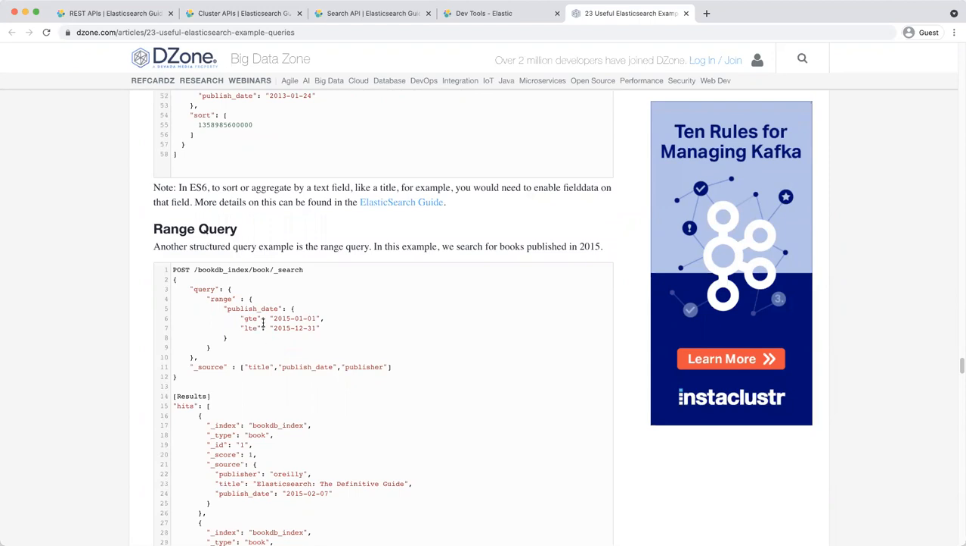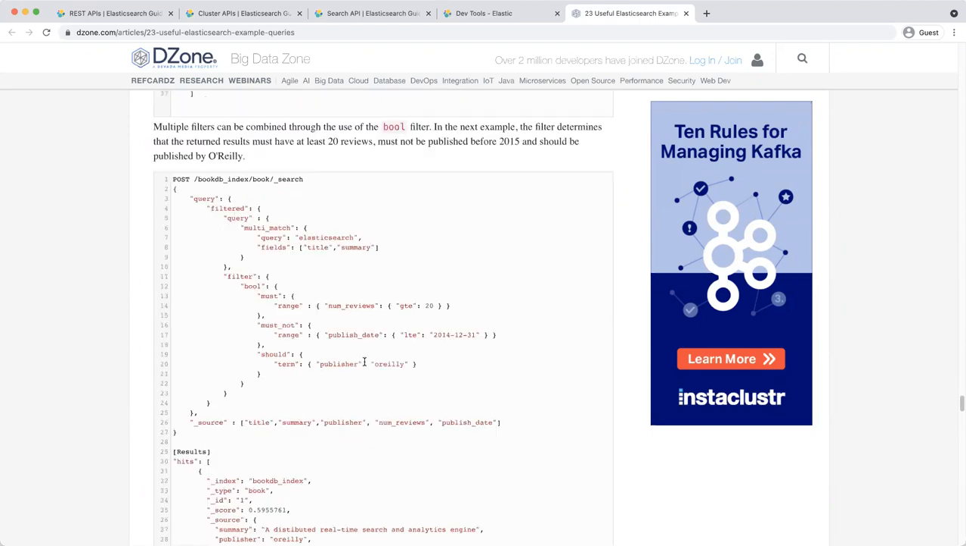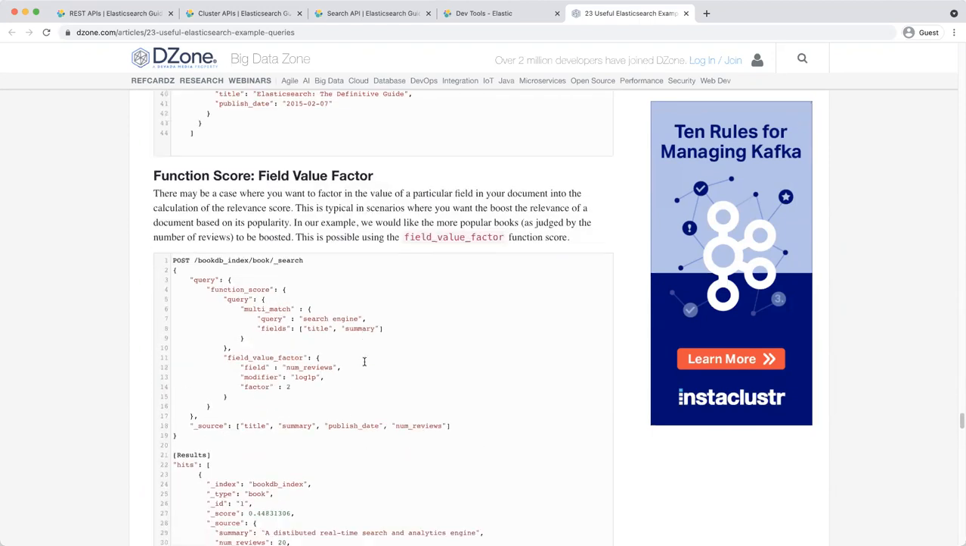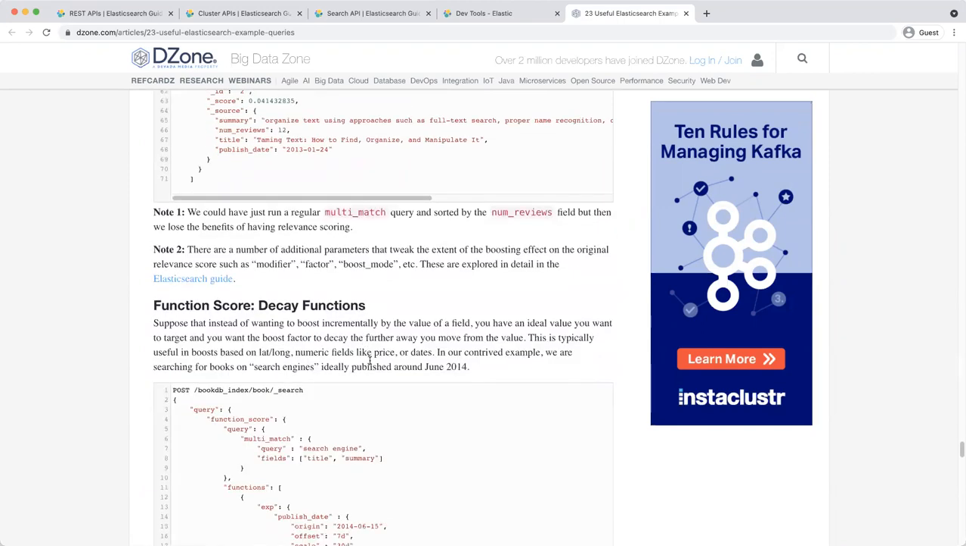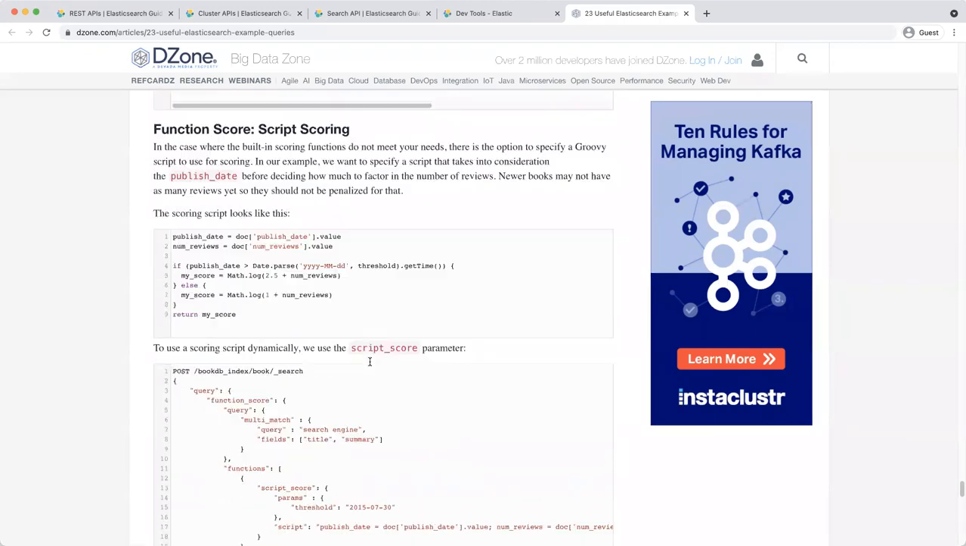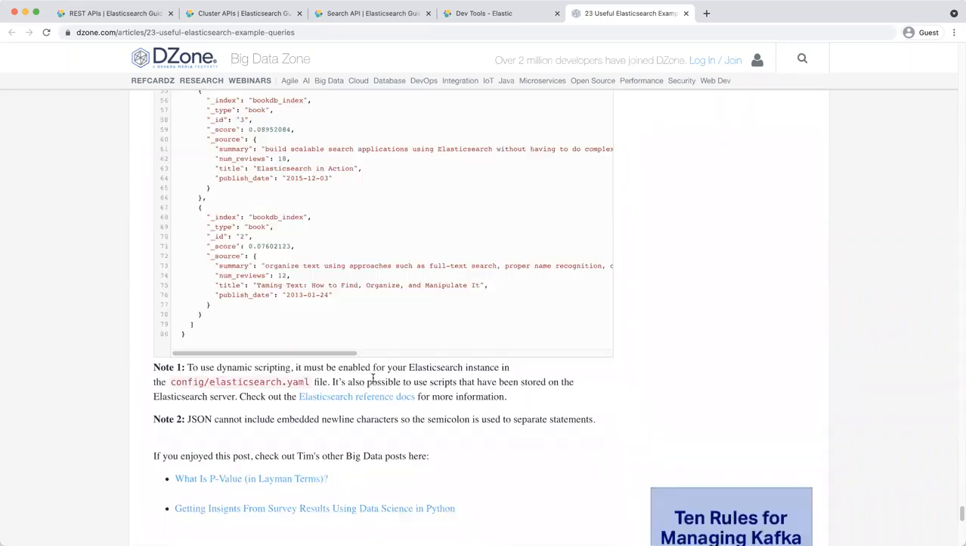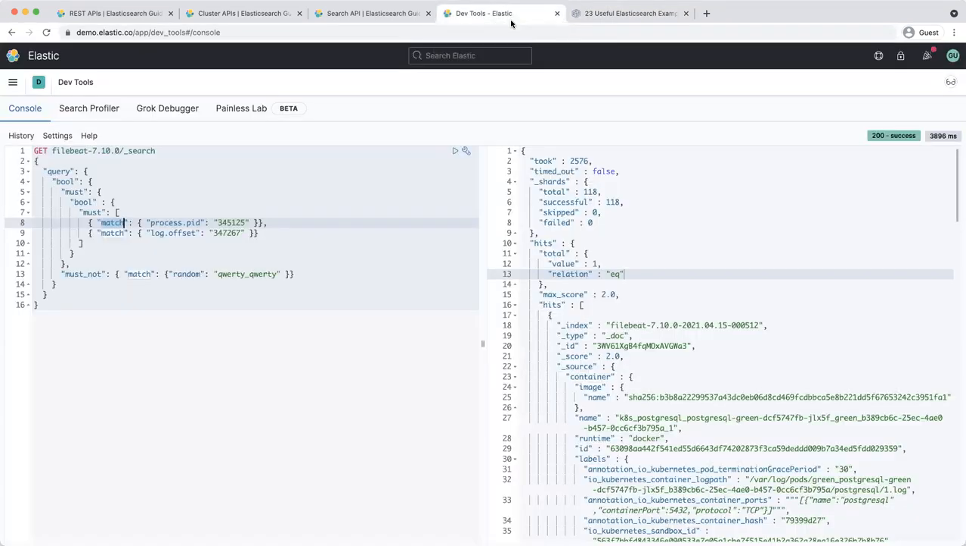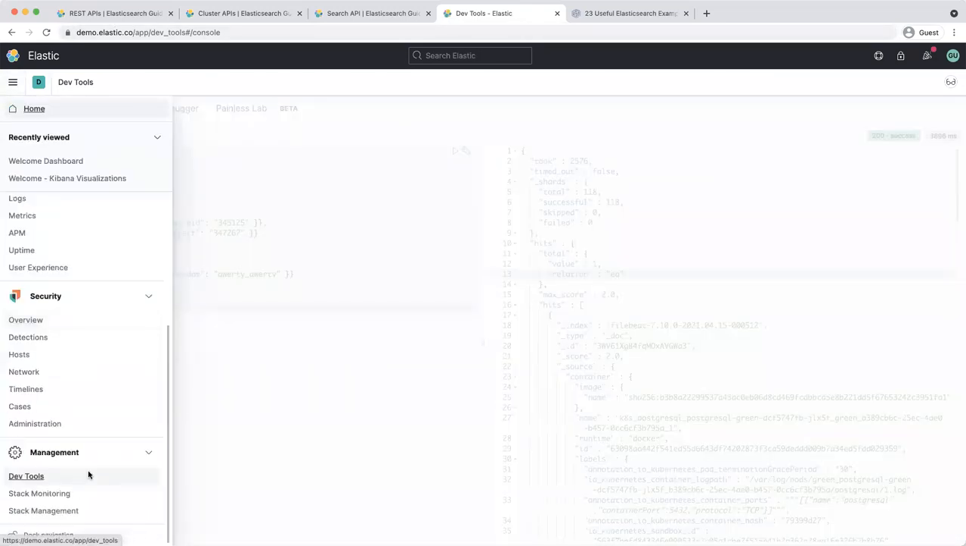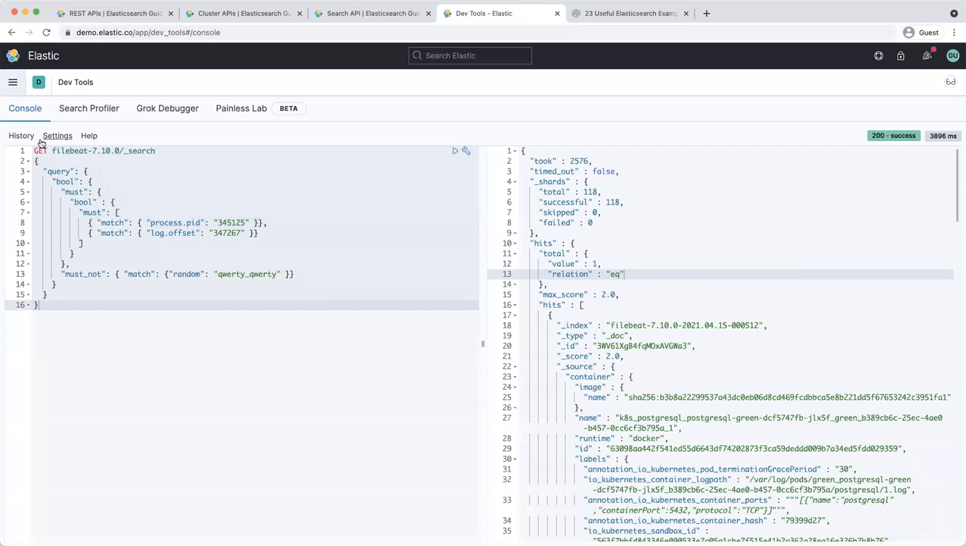You see range queries, let's say date is between a specific set of dates, and so on. So it has a ton of different kinds of queries that you can use, and so it's worth trying. Just go to demo.elastic.go, click on the navigation bar, go to DevTools, and try out a few queries just to familiarize yourself with it.